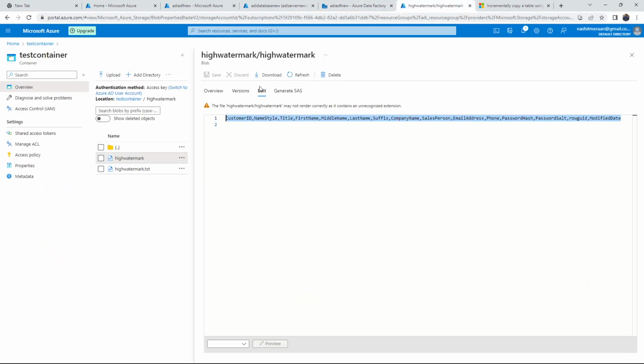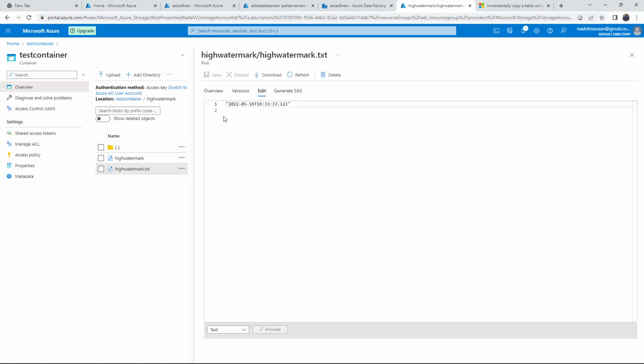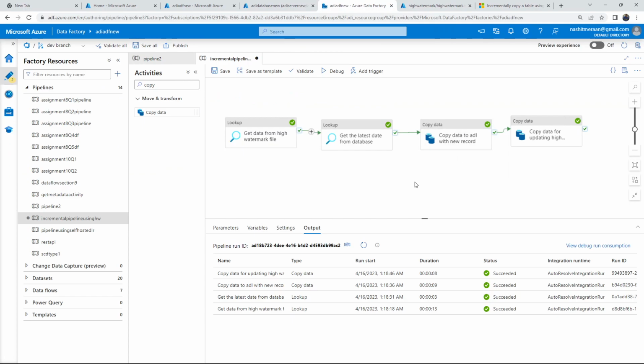But as you can see, our record got successfully updated. We got the date changed from 2009 to 2022, and if you use a proper update command, then you will get the proper result. That's how we have solved this incremental pipeline.